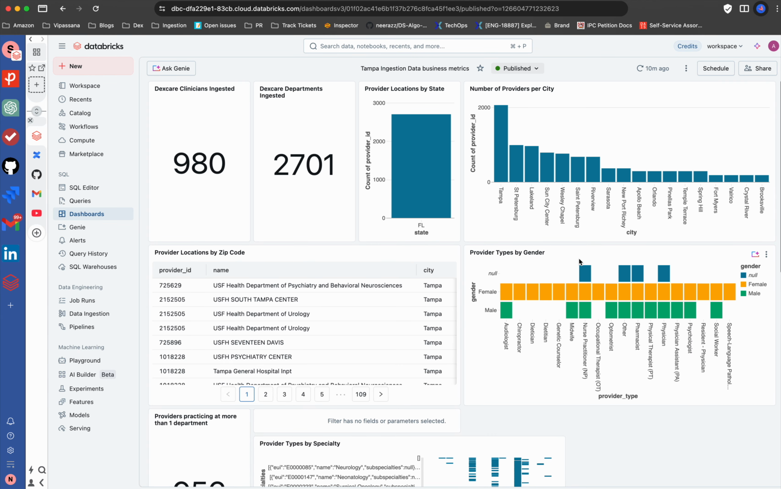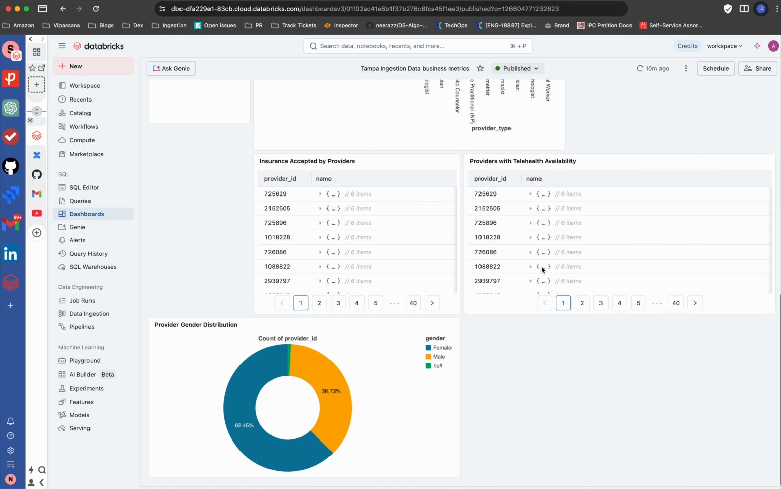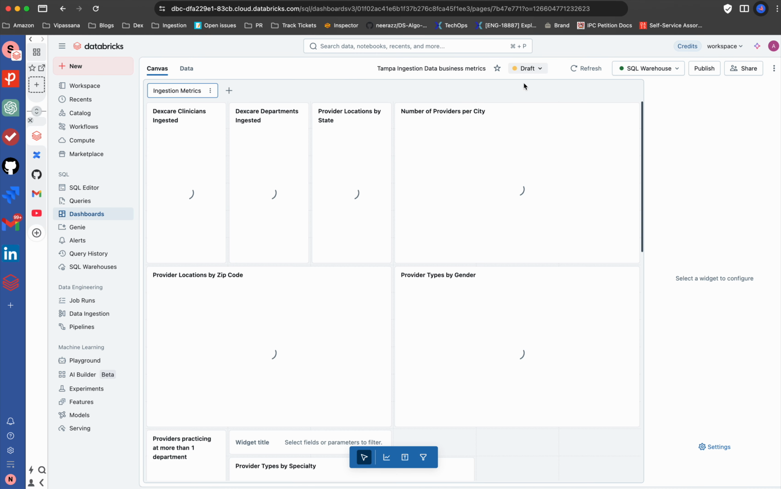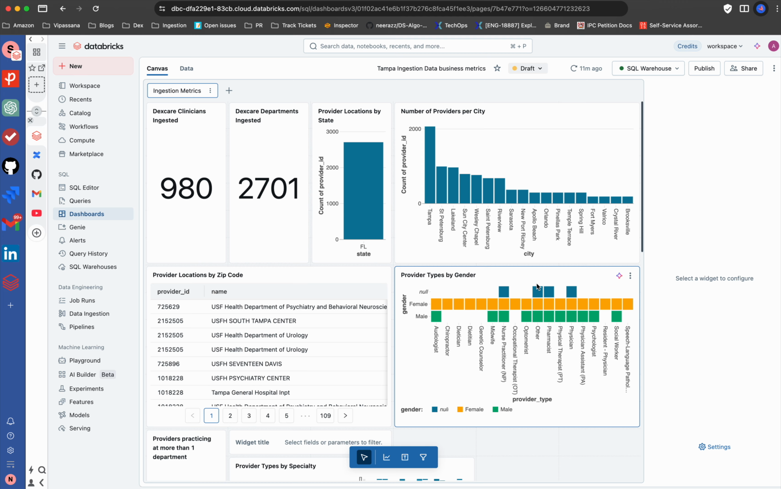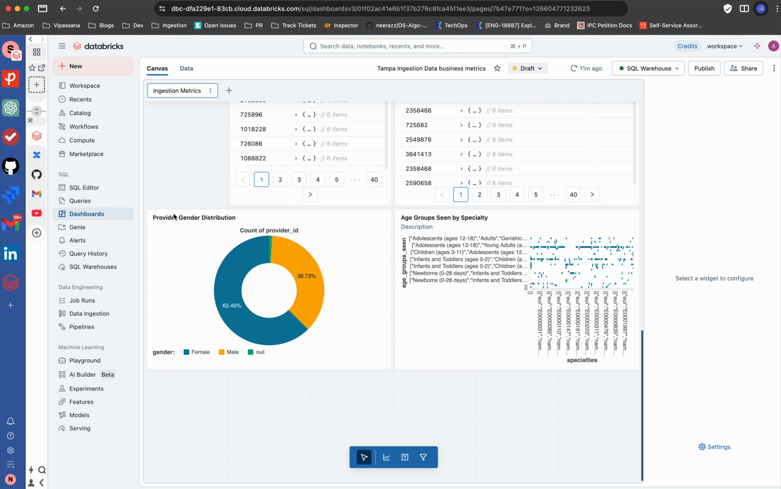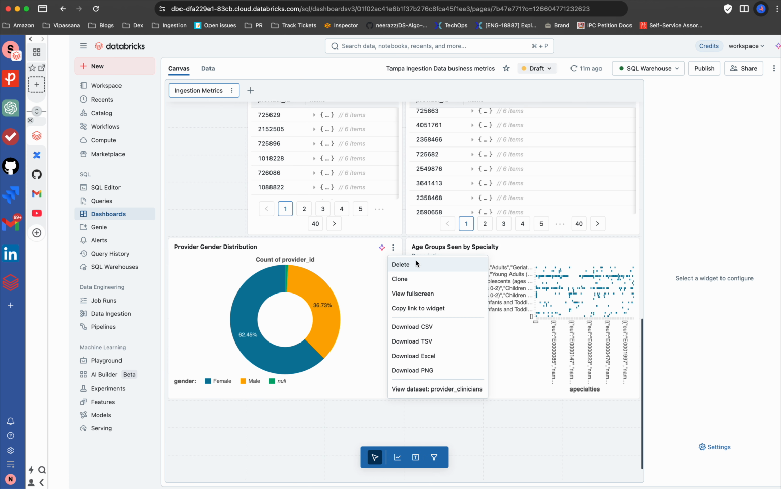And I have, for example, configured things like clinicians ingested, departments ingested, locations by state, and so on. Lots of different ideas that we can get here. This is actually fairly simple to create as well. Let's put the dashboard into a draft mode, and the minute I do that, it shows me all these different dashboards that already exist. Let's get rid of a few of them.